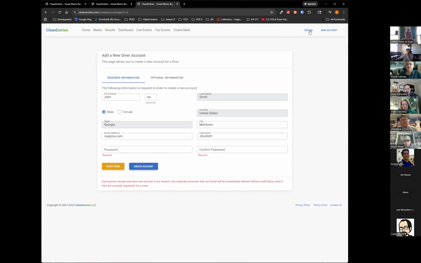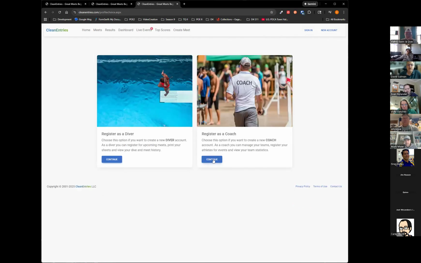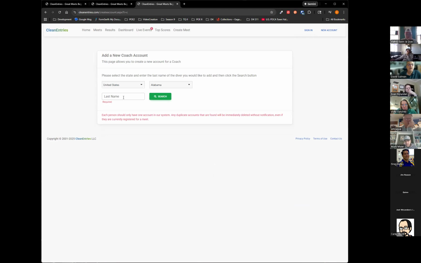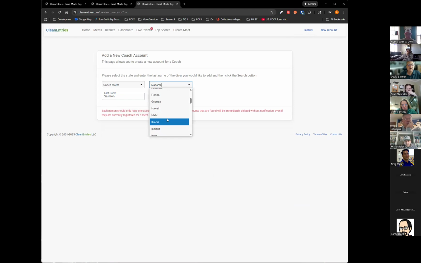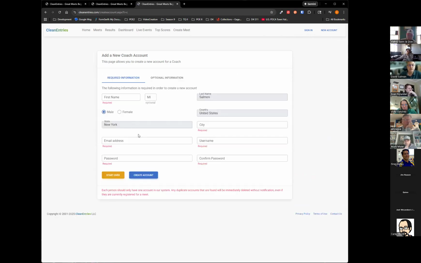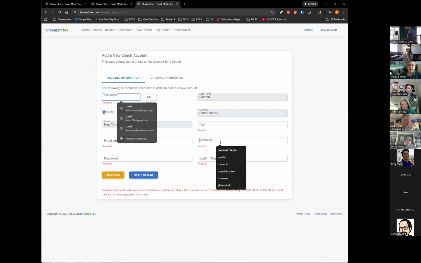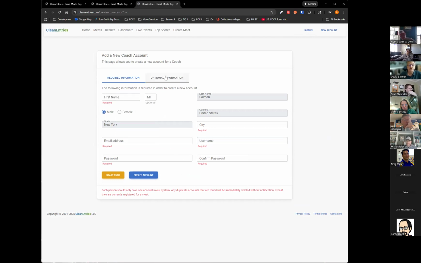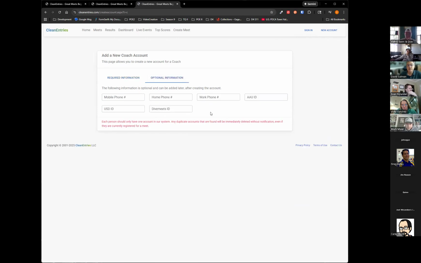So from here, you just create an account, and as a diver, it's going to automatically log you in as that diver. If you want to create a coach account, you do it the same way, except under new account, you click register as a coach. You put in your last name. I'll just do mine. If you don't have an account, you click continue. And again, it basically works the same way. You put in your first name, city, email address, and what username and password you want to use. And again, there's the same type of optional information for you on here as well.